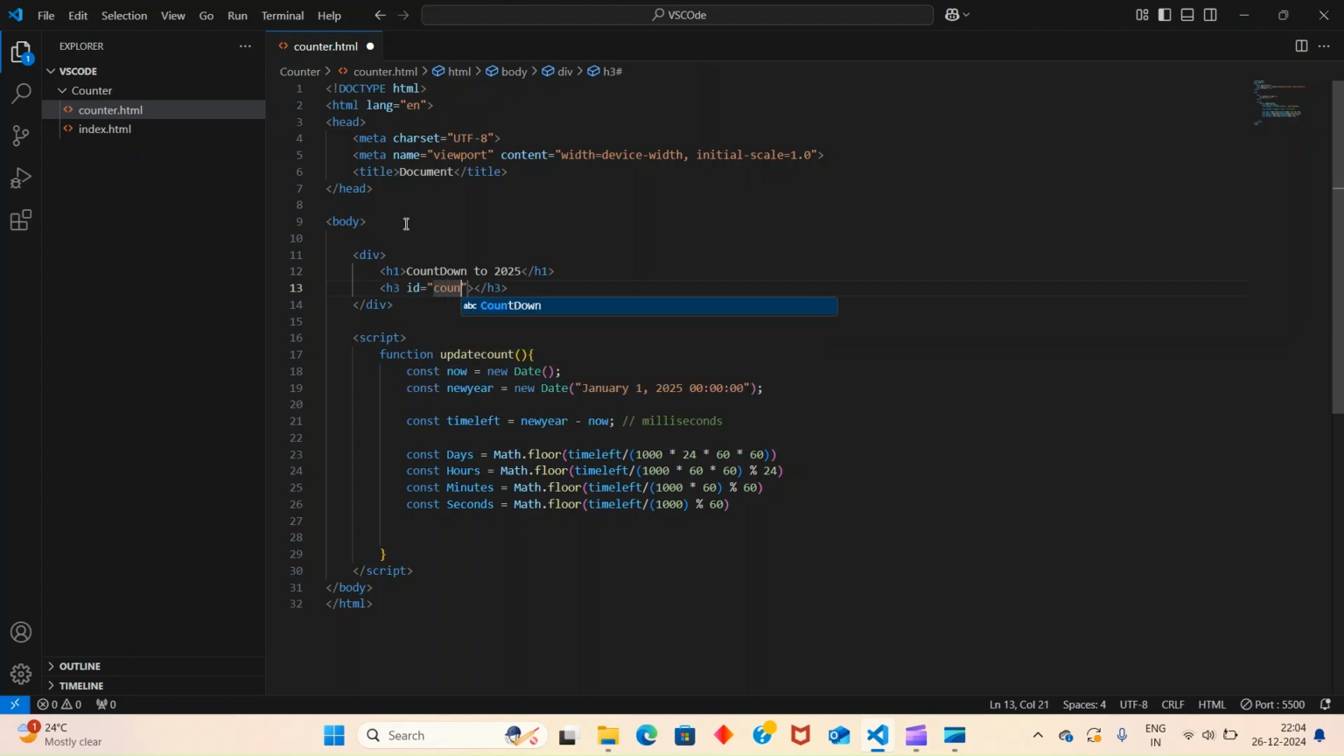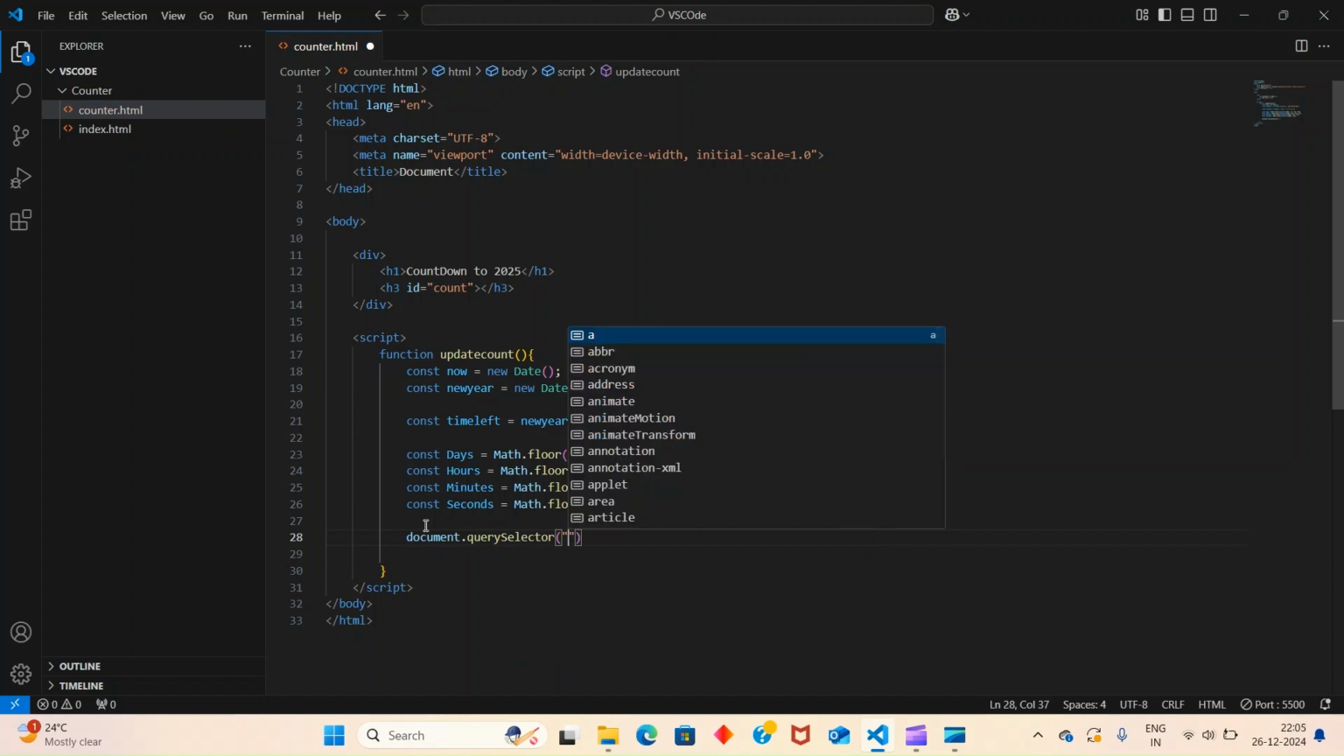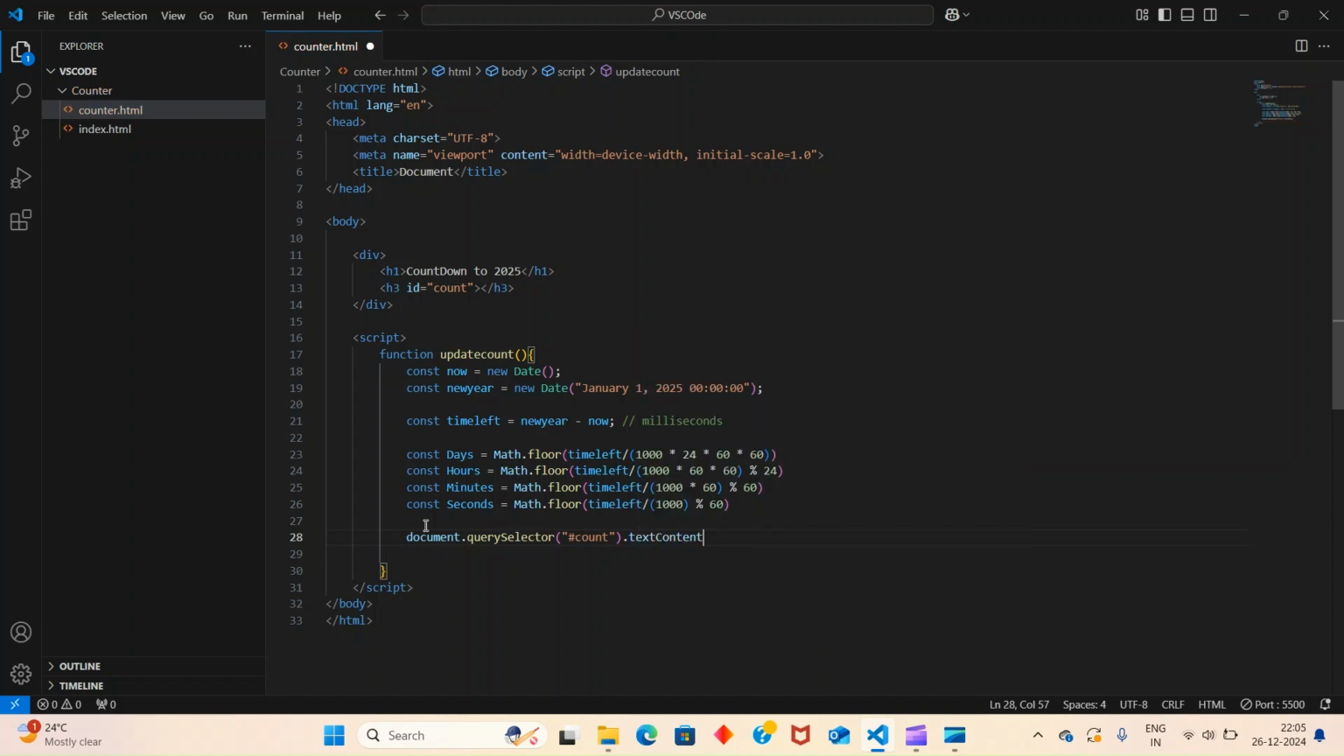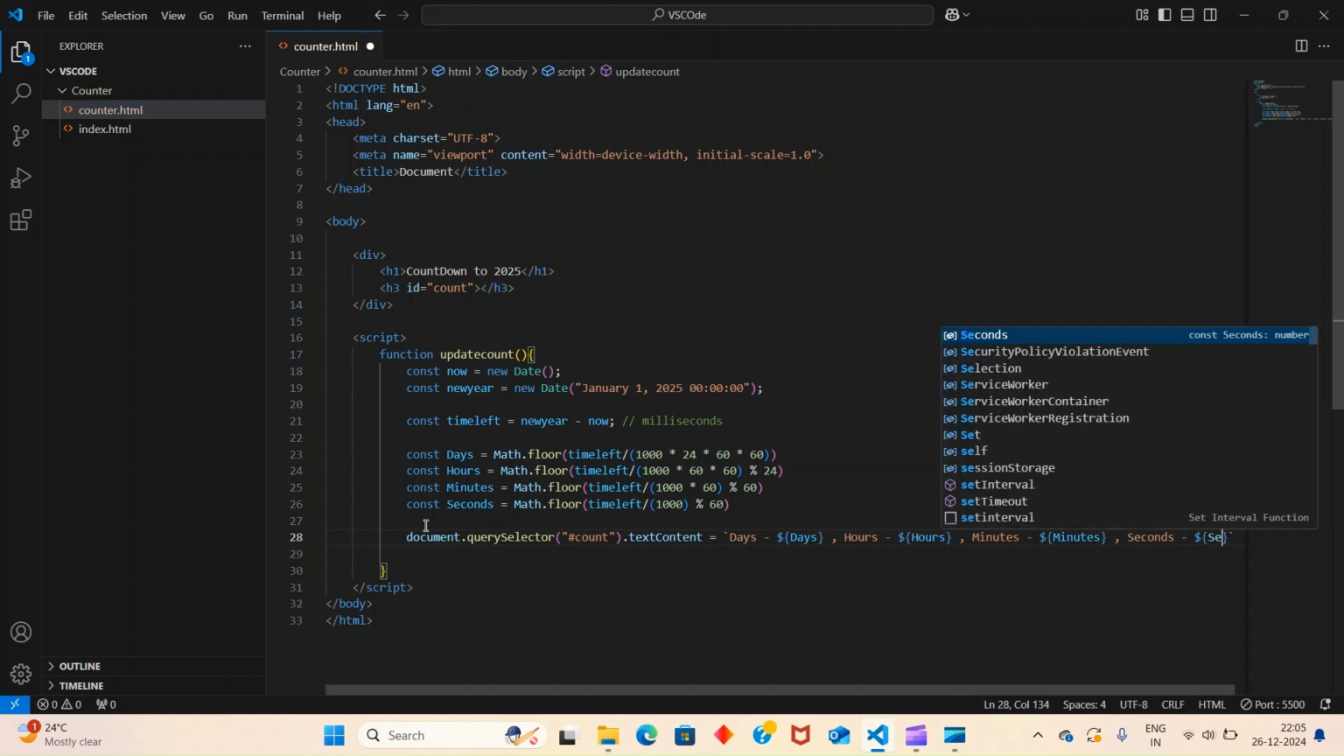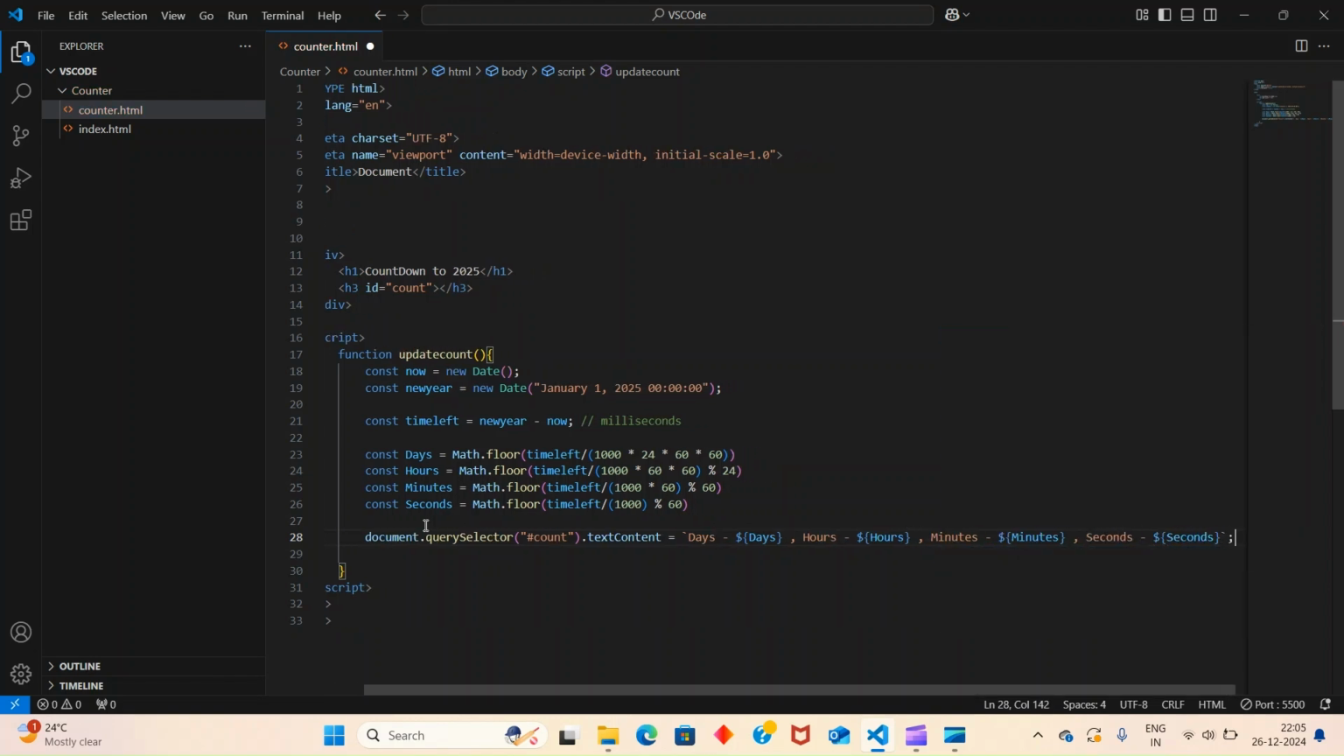I'll use the id count here, and we'll use document.querySelector, and here we use a hash as it is an id, #count.textContent is equal to, and we'll use this template string, with days, how many days, how many hours, minutes, and seconds. So this is where we have set this.